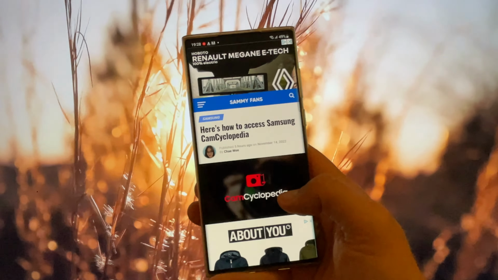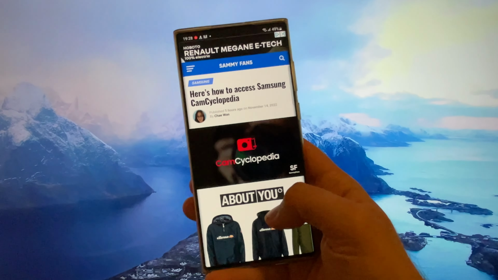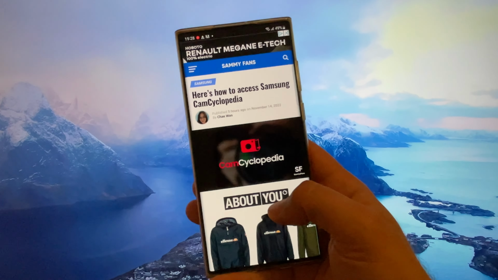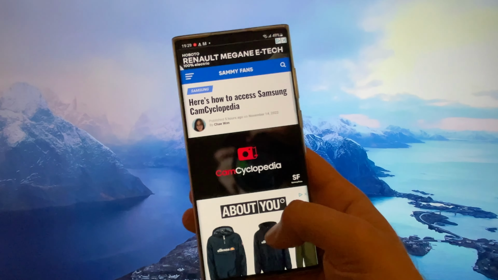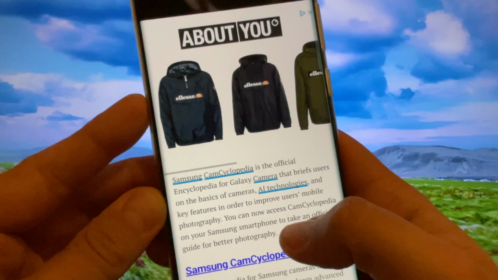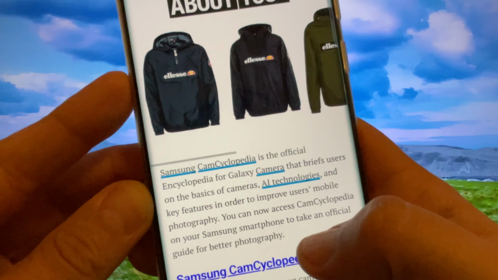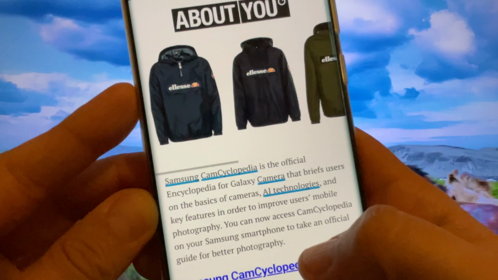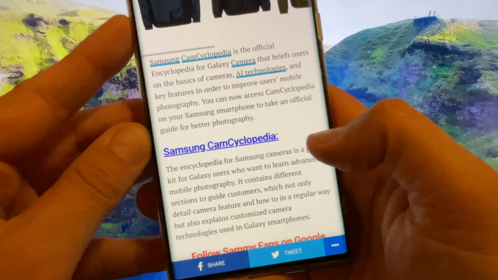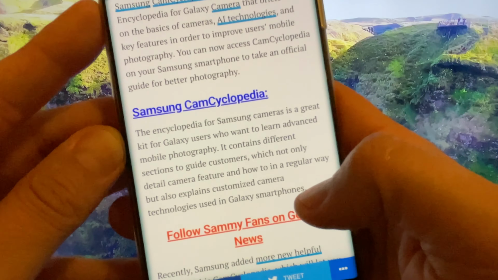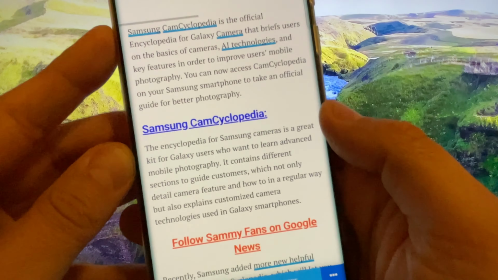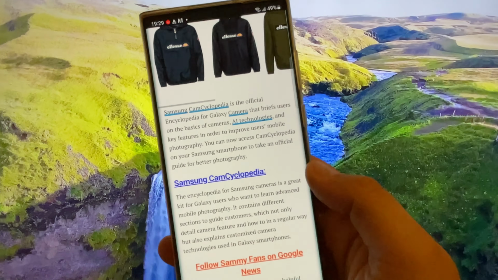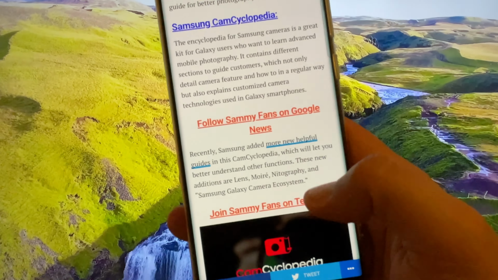And I was just scratching my head like, what is Samsung CamCyclopedia? Because you know, I never heard about this. It seems that Samsung launched this Samsung CamCyclopedia, and this is the official encyclopedia for the Galaxy camera. As with all encyclopedias guys, the idea really is to teach you the basics and even more how you are able to use the Samsung stock camera and just do outstanding pictures.